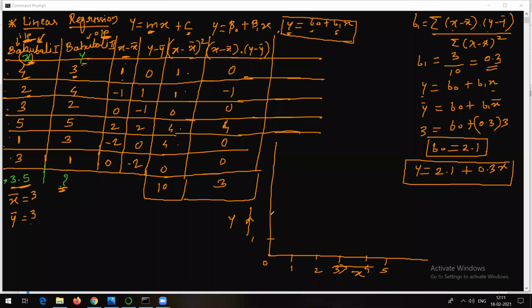Similarly 1, 2, 3, 4 and 5. Something like this we have. Now let me plot all these points. X-axis 4 and y-axis 3. So 4, 3. X4, Y3. So X4 is here and Y3 is here. So somewhere here that point is going to lie.